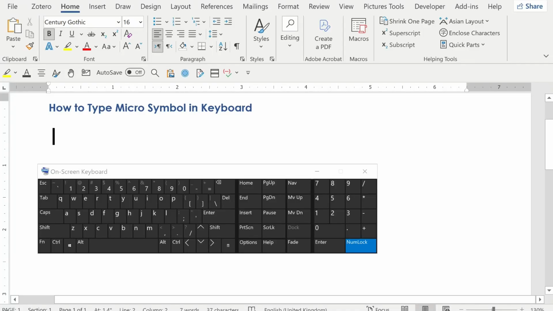Welcome back. In this video, I will guide you how to type the micro symbol on the keyboard. So I have opened the on-screen keyboard.